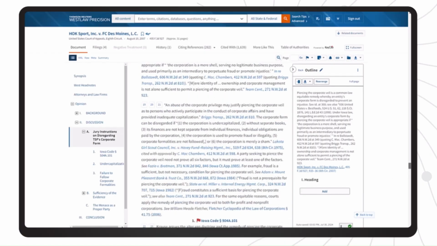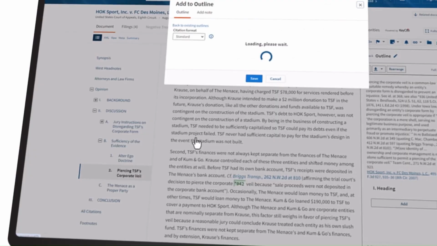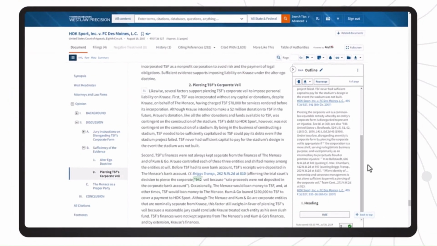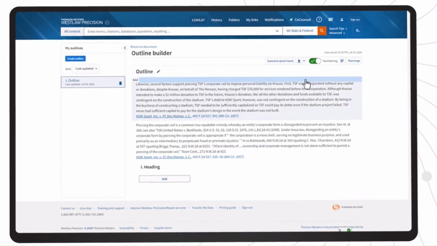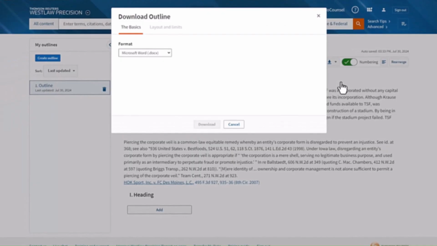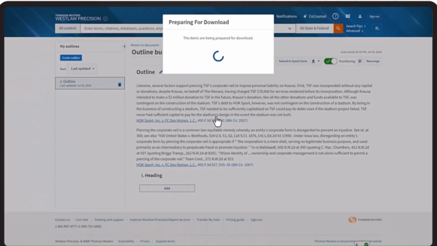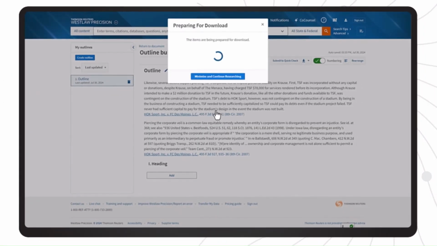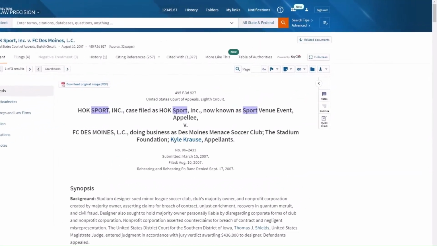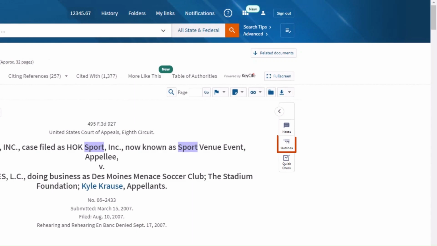This allows you to save and organize your research as you go and easily use your outline to find additional research you may have otherwise missed. When you're done, simply export your outline to Microsoft Word. That means one less program to have to navigate while you're concentrating on building your research outline. To begin, open the Outlines panel on the right side of the page when viewing a document.